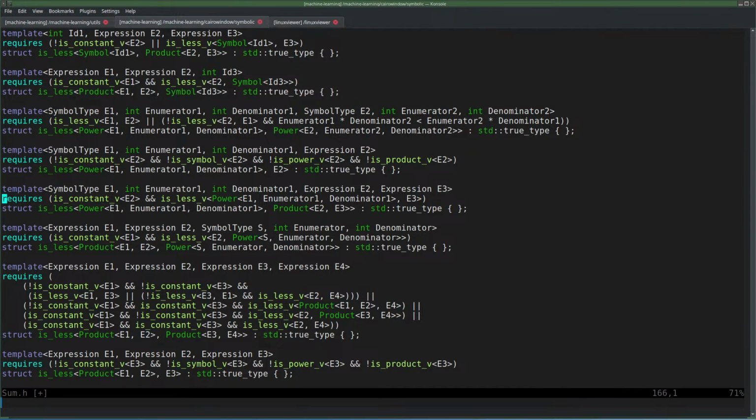The point is, power is always less than a product, unless E2 is a constant, and it is not. So this requires that either it is not a constant, or... no, I think this is the thing.